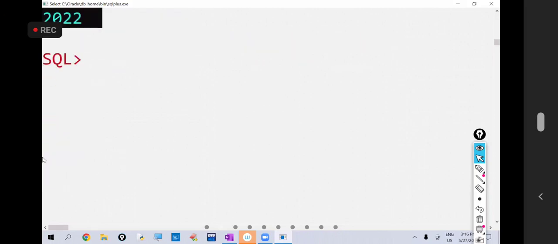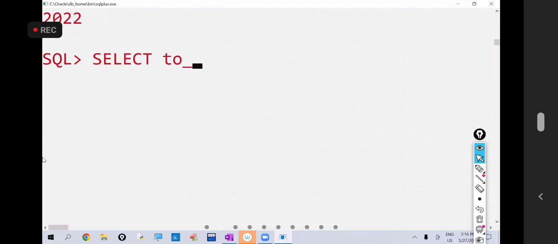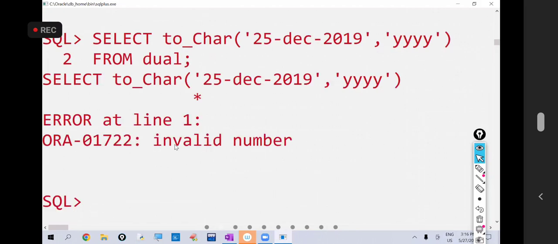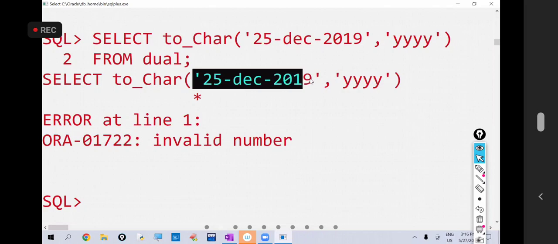Okay, like this, from a specific date we want to get the 4-digit year. So TO_CHAR of, the specific date we are giving as 25 December 2019. From this date, we want to get the year value. From dual, when we run it, it says invalid number. The first argument we have to pass as a date value, but we are passing a string.